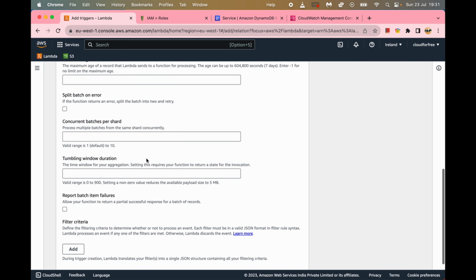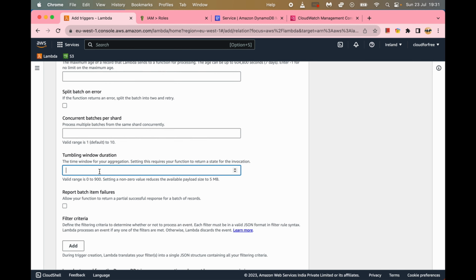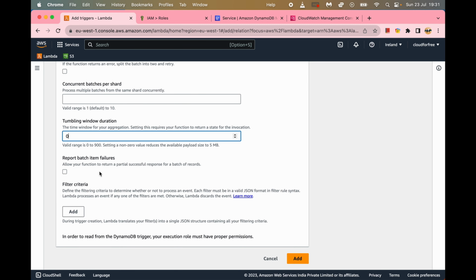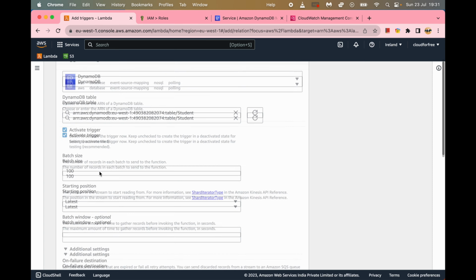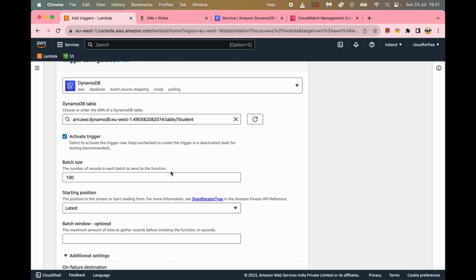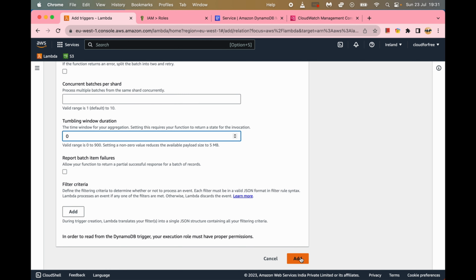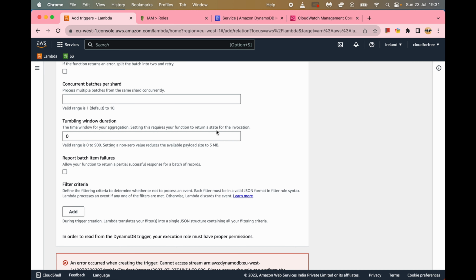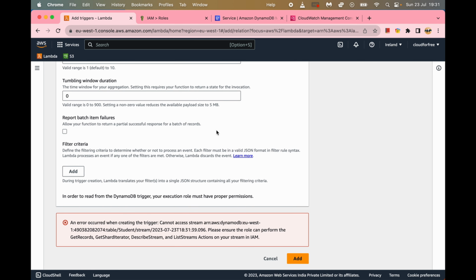And then there are some other durations also. So this is the tumbling window duration. This kind of trigger we can add as well, but we will keep it as default. Just select the DynamoDB trigger and mention the table name. So we'll see what happens whenever there is an operation in the DynamoDB table.